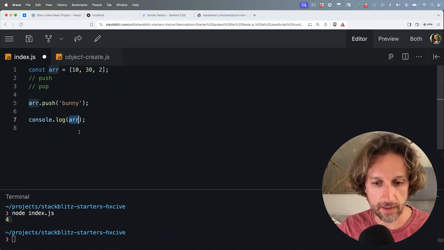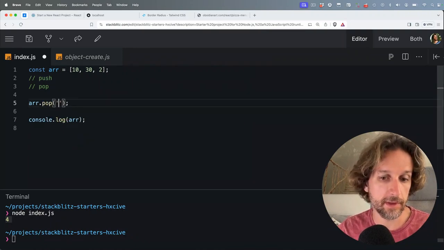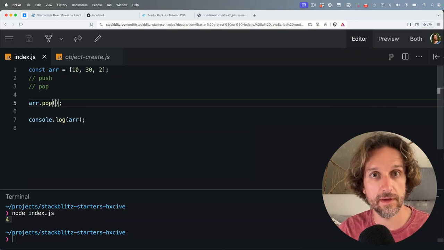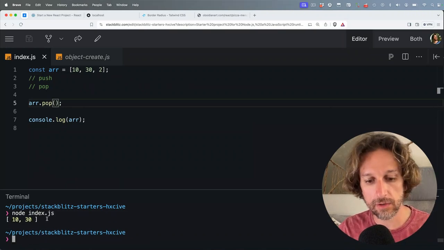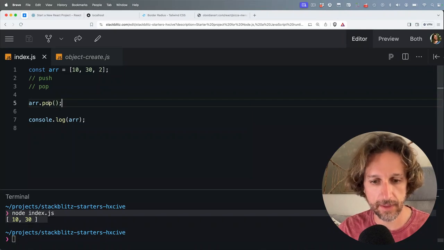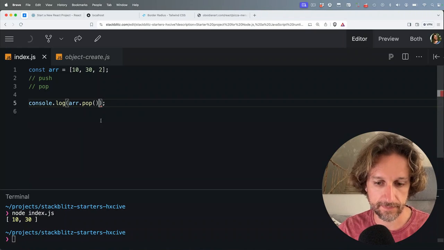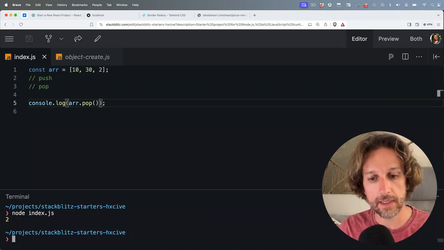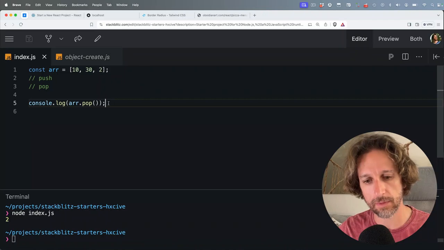So let's go back and let's see what pop does. So pop doesn't need a parameter because I'm just removing the last element of the array. So my new array will not have the last element. And if I want to console log the result, it will be the last element of the array. This is a bit more useful, especially in the old way of writing JavaScript. It's not as used anymore.